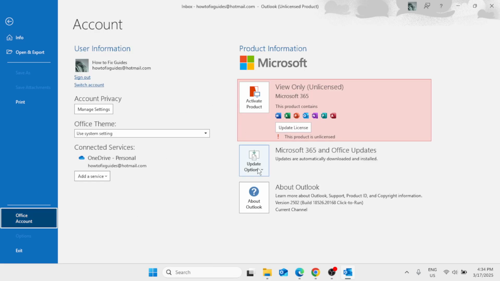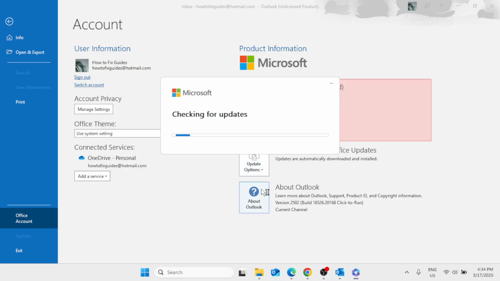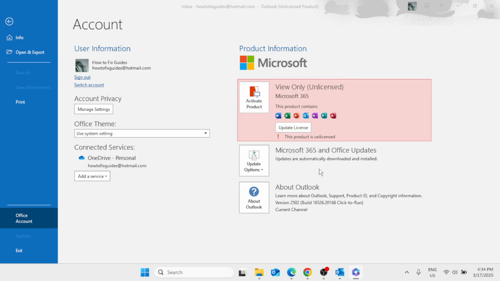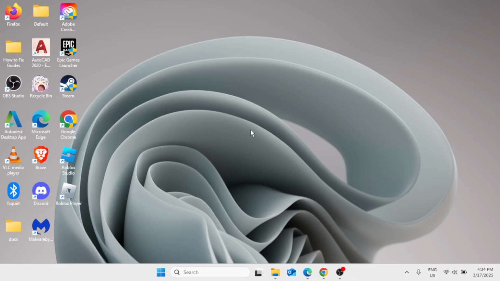And here you'll find the Update option. This will not only update your Microsoft Outlook, but also the whole Microsoft 365 Office, because Microsoft Outlook is a product of it. Click on the Update options and click on Update Now. That will check for updates, and now it will state you're up to date. The latest version of Microsoft 365 and Office are installed on your computer. Click on Close.